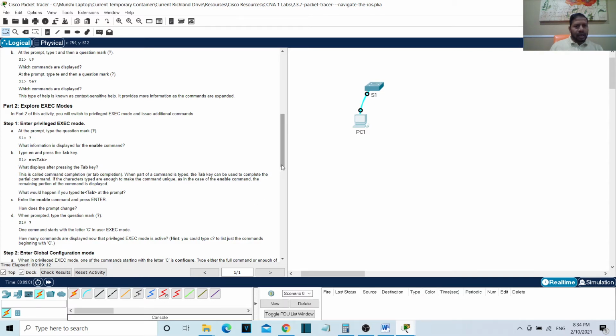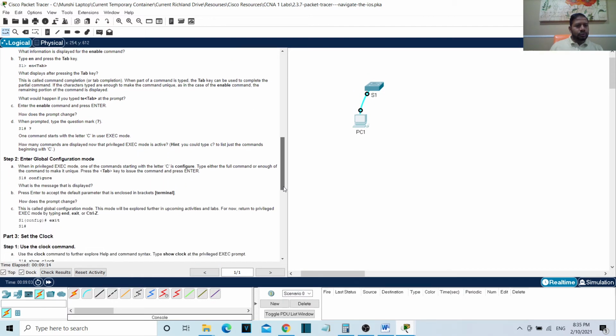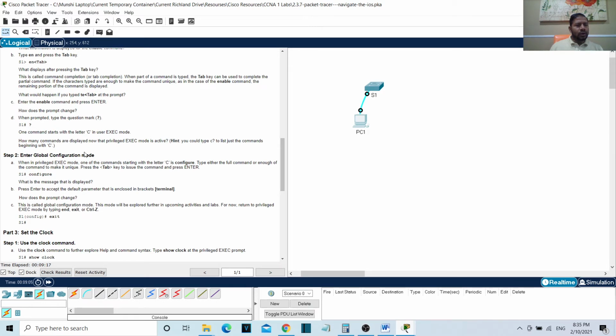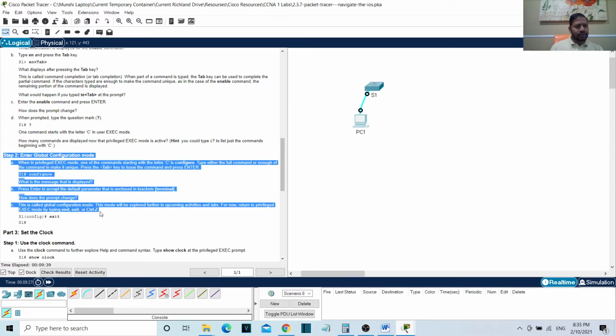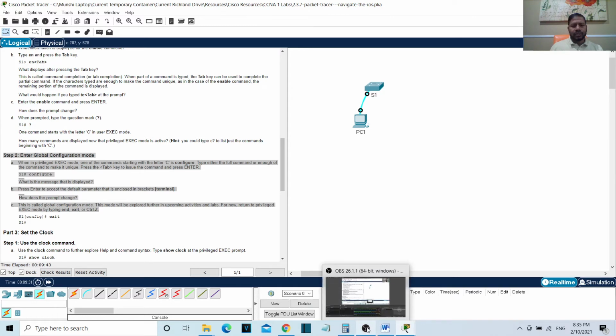Now they are asking me what is this one command. It starts with the letter C. Okay, configure. They want me to go to global configuration mode. They're just showing you how to go into the configuration mode and then how to come back, exit out of the configuration mode. That is my step number 2 right here. So I'm going to show you how to go to the global configuration mode.